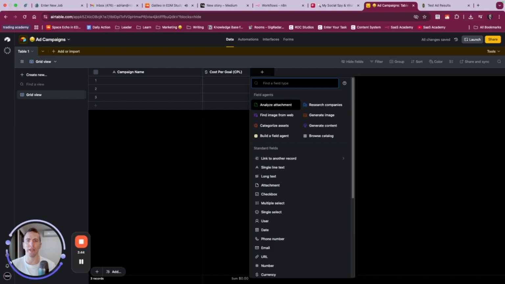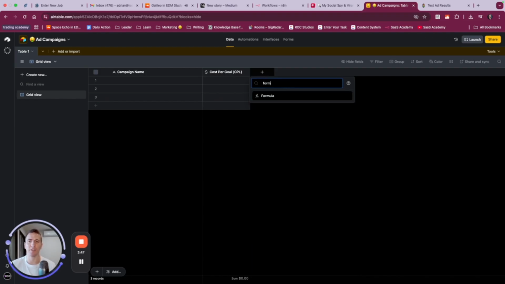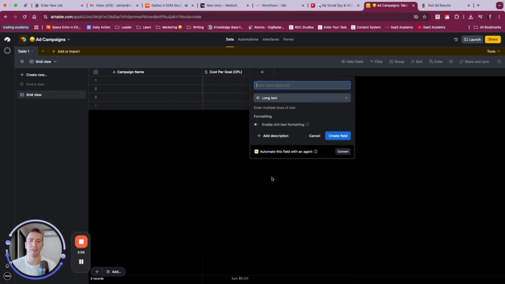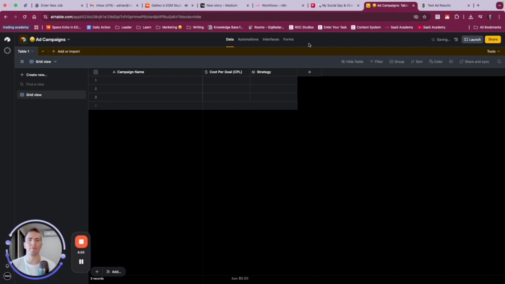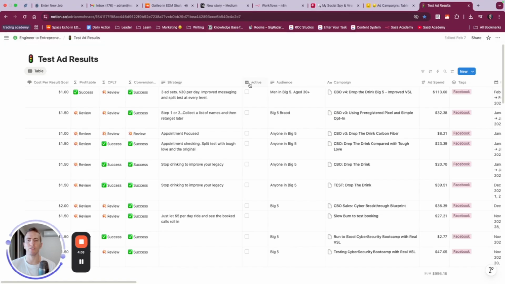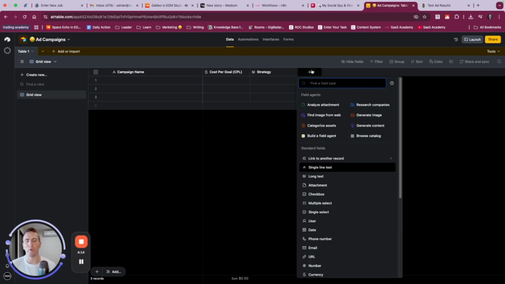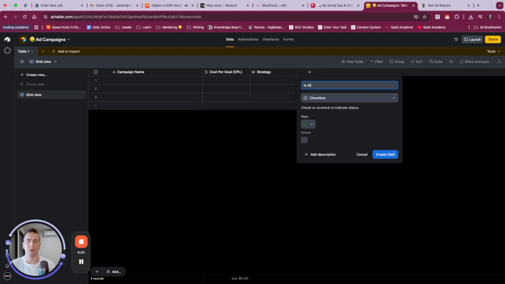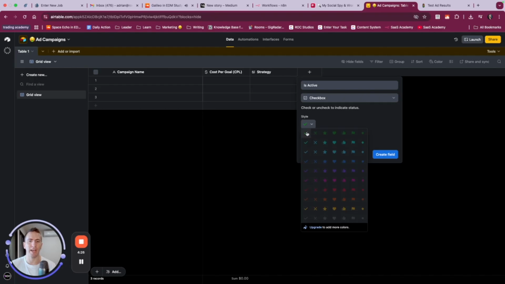So now what we want to do is talk about what the strategy is. Actually, what we'll want to do is now set up the strategy. We want to have our campaign name, and we want to make a note of what the strategy is. This could be a bit longer. So we have our long text, and let's keep going. Strategy, we want to know if it's active, who the audience is, and what our ad spend is. So in order to know if something is active, we're going to use a checkbox. We can call is active. And we can change the style. I like the checks.